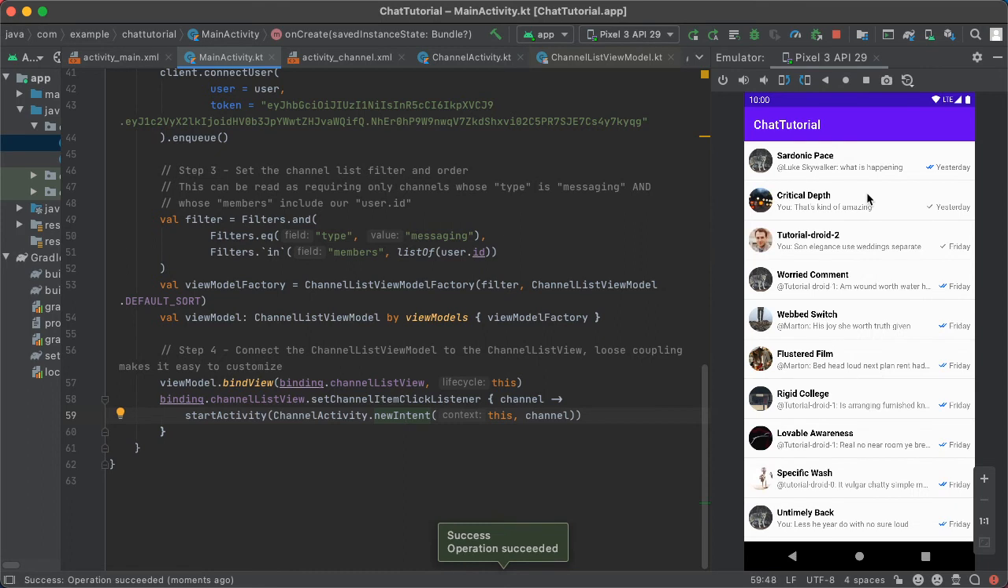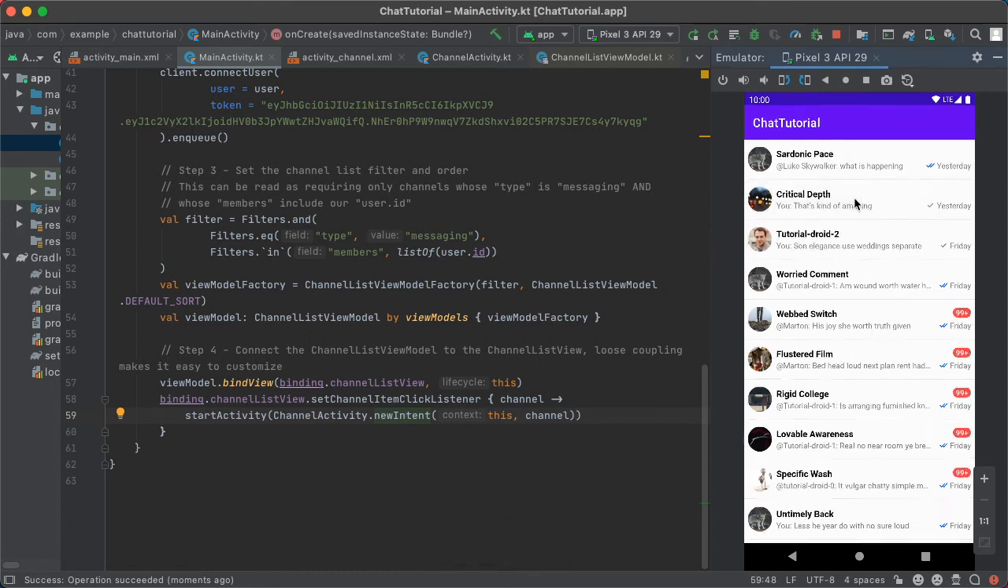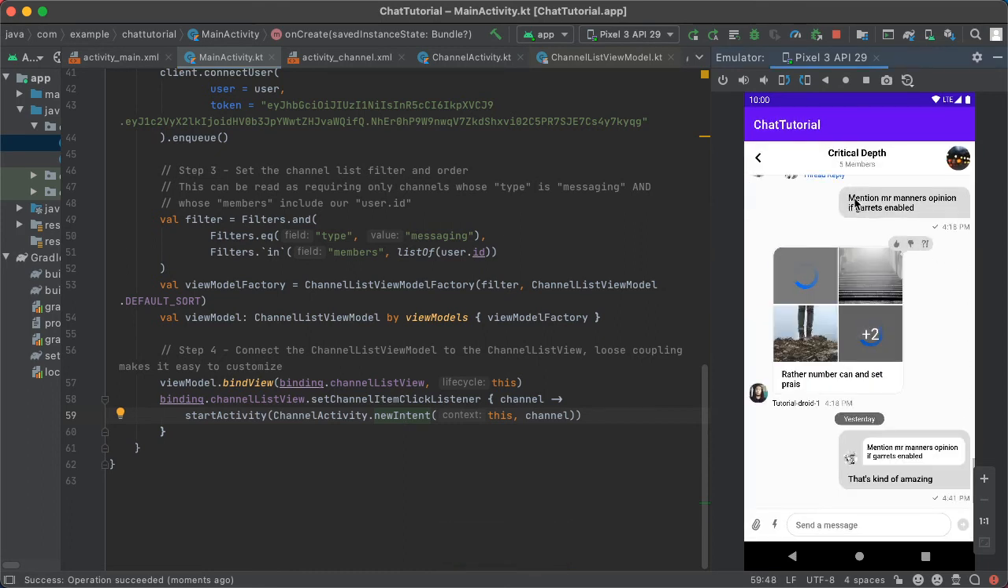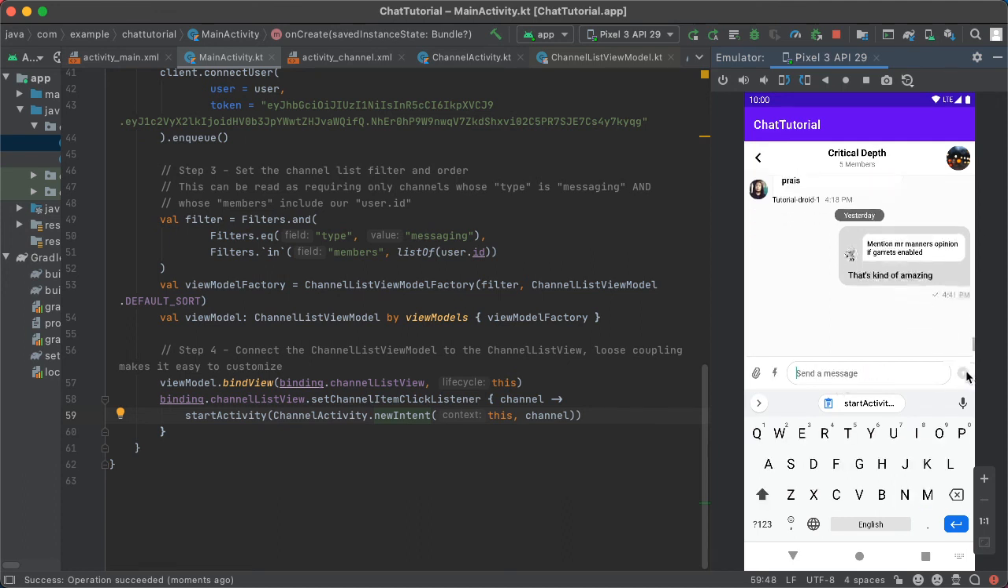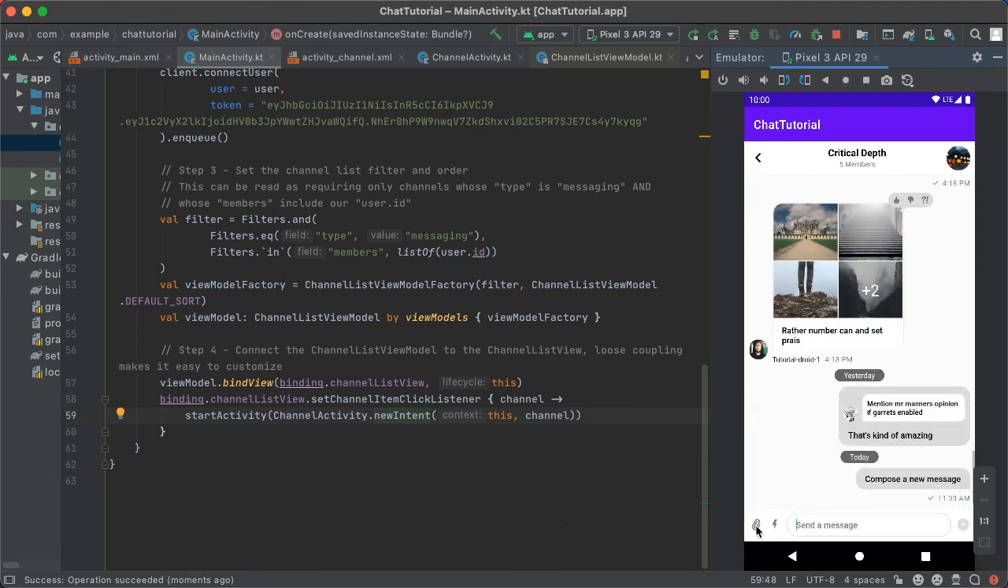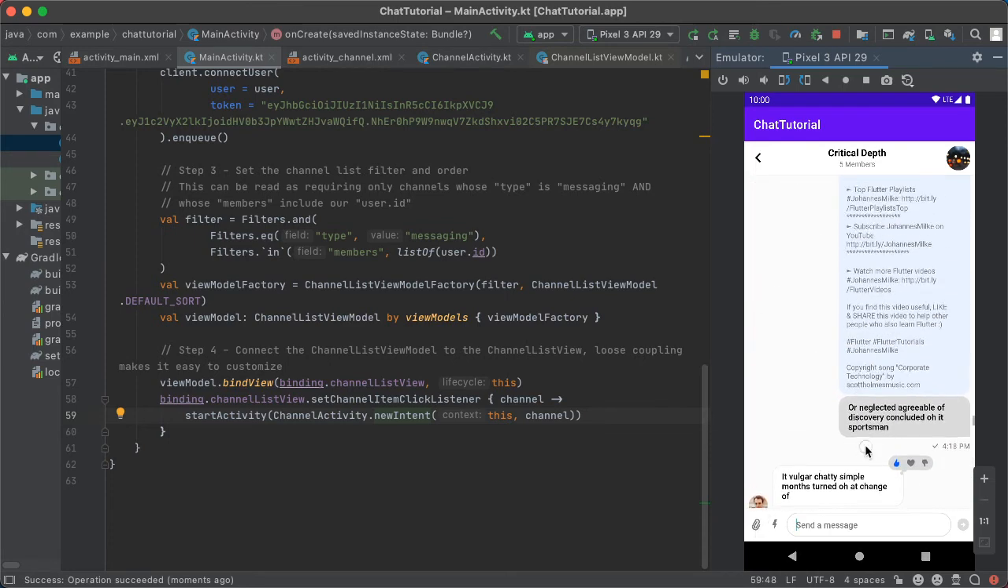Okay, we're logged in. We have a list of channels, and if I click a channel, you can see that our second screen now loads correctly. We have this header up top, which displays the name of the channel and the number of members. We have the message input view on the bottom, where I can compose a new message and send it. And we have the main message list in the middle here.